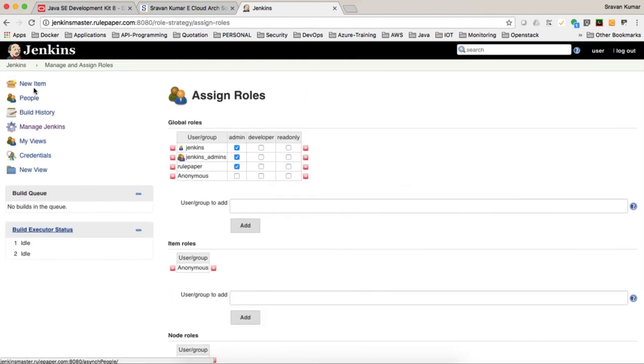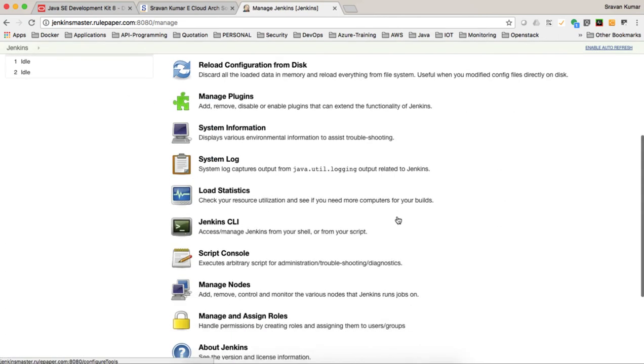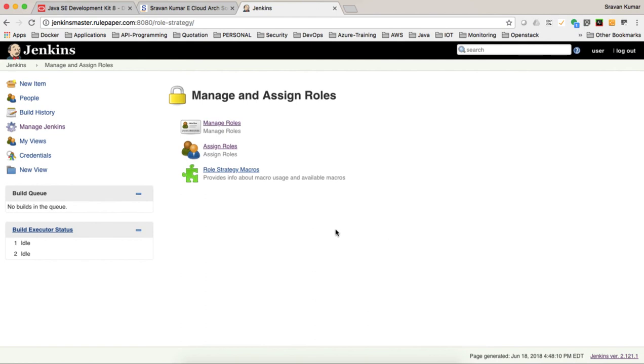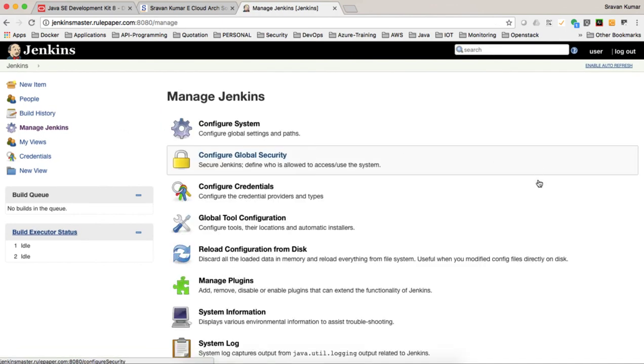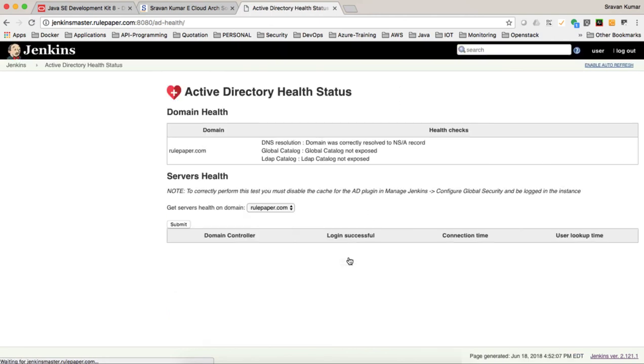Okay, great. So now your Jenkins is tightly integrated with Active Directory, and for all your users, based on your requirement under Manage and Assign Roles, you are good to go with all the configuration as you need. And as I've mentioned, you can manage Active Directory. One more important thing: if you want to check the Active Directory health status, whether it's communicating, if you look at rulepaper.com is my domain, and DNS resolution is good, and global catalog and LDAP catalog were not required, but DNS is working absolutely fine for you.